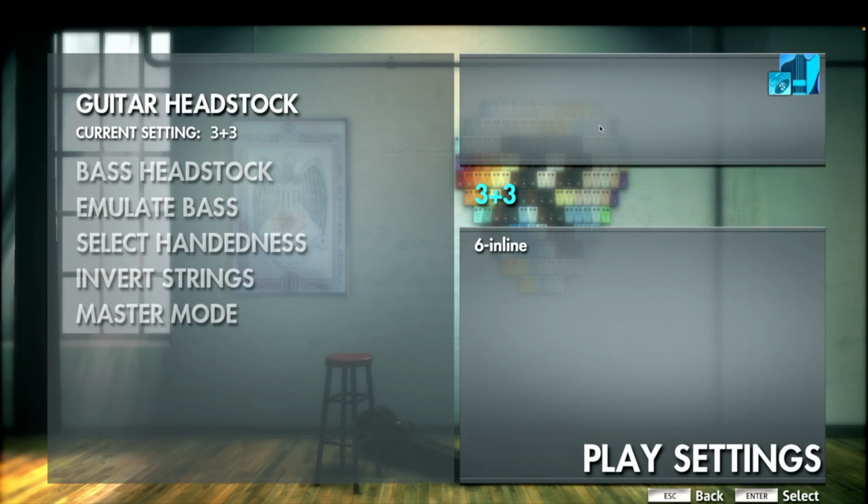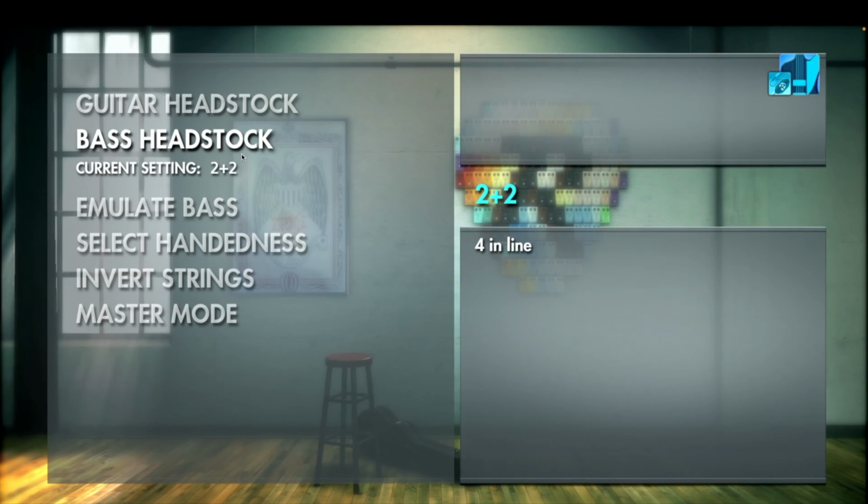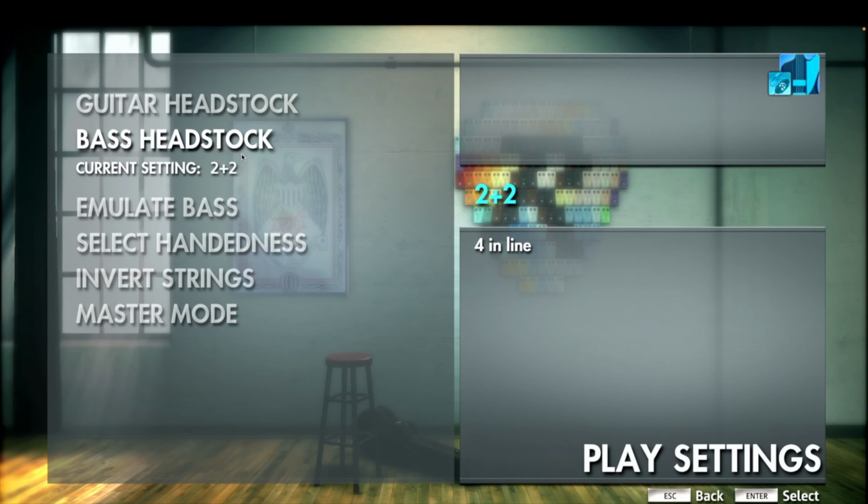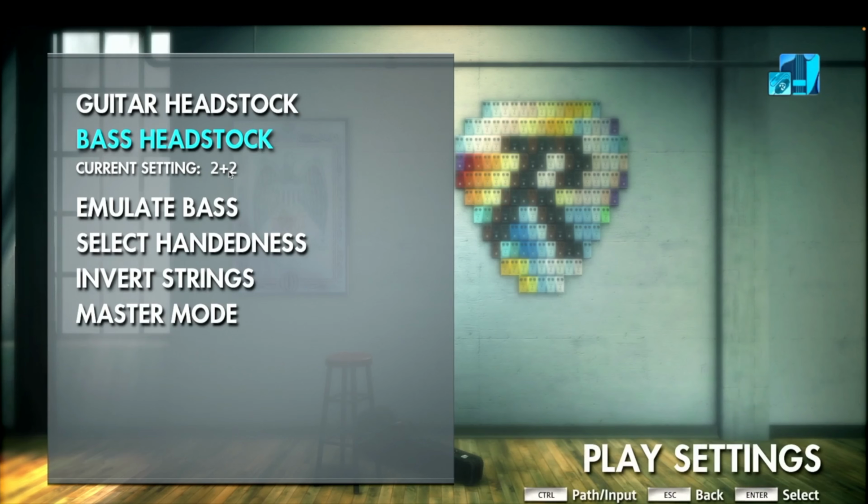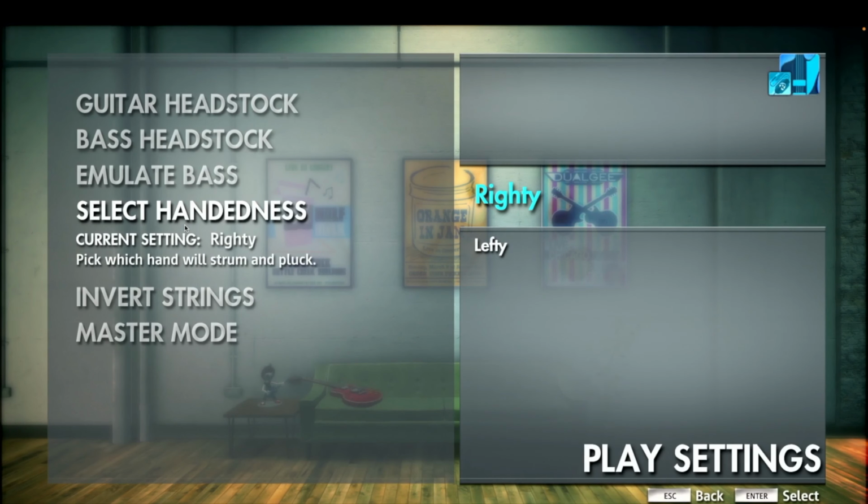The guitar headstock allows you to choose, are you a 3x3, 3+3 configuration? In other words, 3 strings tuned on each side, or 6 in a straight line. And then you can go and do the same thing for the bass headstock. And in that case, it's a 2x2 configuration or 4 in a line. You can select the handedness, meaning are you a righty or a lefty? And that one's obviously important for which way the guitar is pointing in the interface as you're playing.